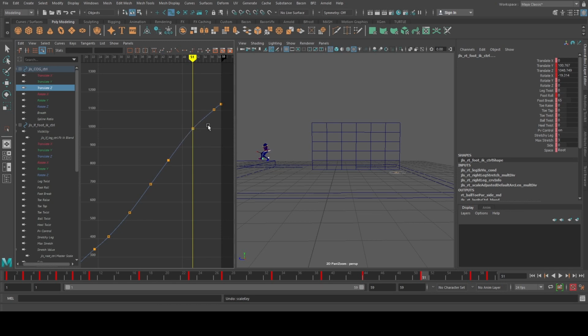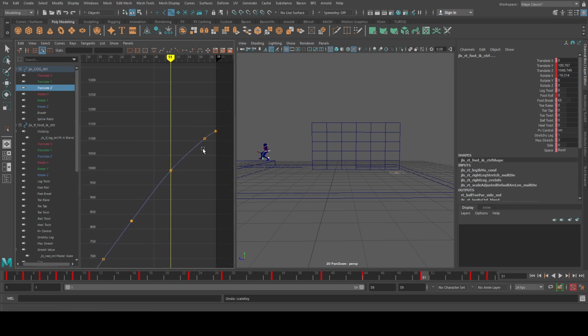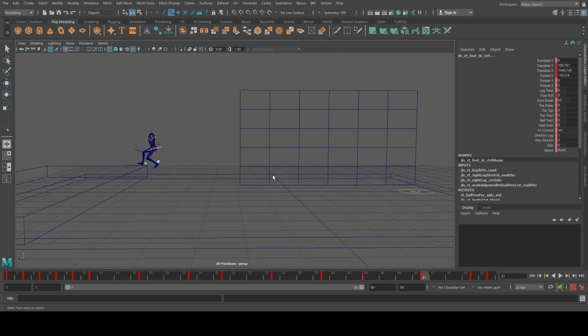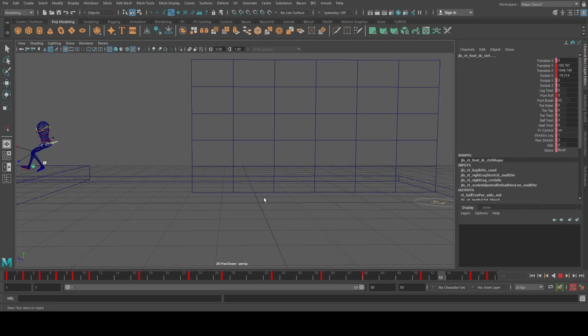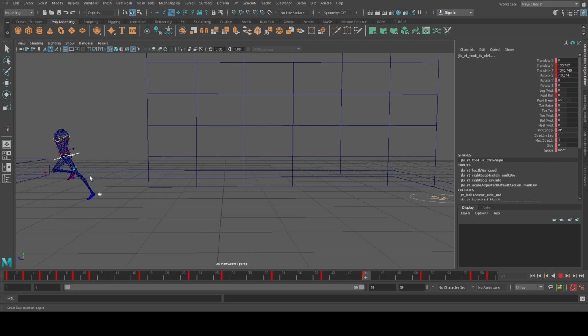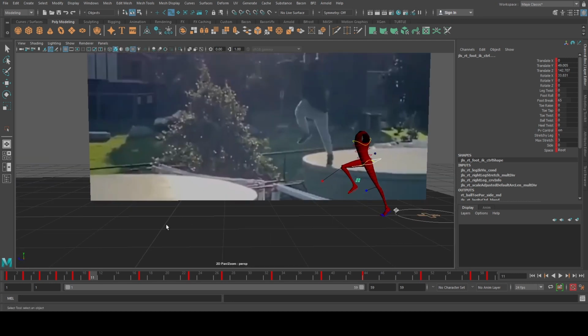Okay. And here towards the end of the jump, we might lose a bit of energy, right? Okay, see, now you can feel a little bit of the acceleration here towards the end. Okay. So now that we're done with this, we can start to work a little bit more on the up and down.